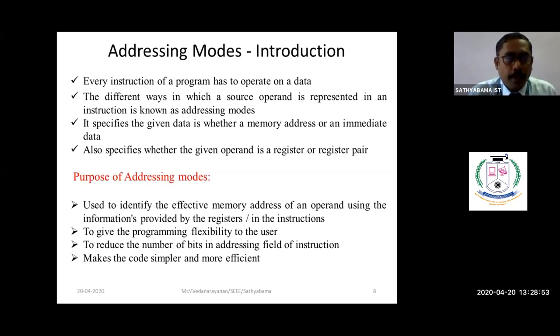If you see this slide, I have clearly given every instruction in a program. As I told you, it has to be operated on some data. So there are different ways to fetch this data. These schemes of fetching the data are known as addressing modes. These addressing modes tell us whether the data contains an address location, a memory location, or a direct address.